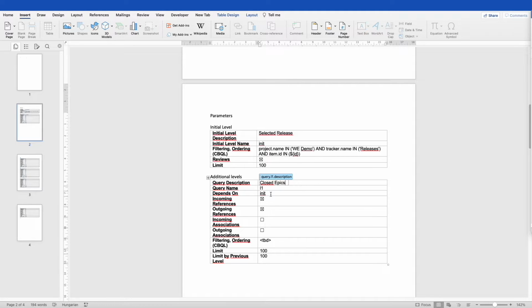And as I mentioned earlier, epics are downstream references of the release, so they depend on the release. In this case, init represents the release, and that's the reason why we enter it. So this is actually a default thing when you define additional levels. So we will keep the init because L1 epics depend on init.